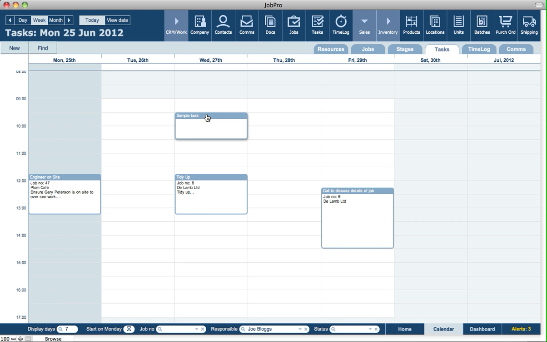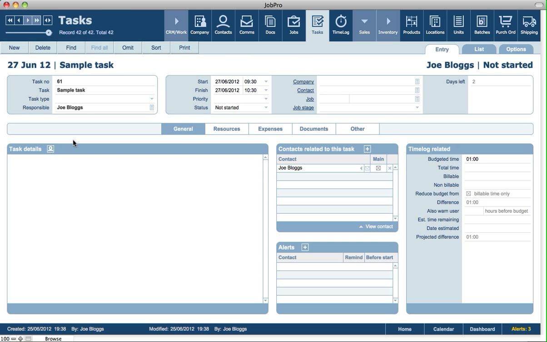Now that task will have been created in the task module, linked to the person that's set as the responsible for the filter. So if you click on the task then, it'll bring us straight into that task, and it'll have already set the start time and end time. We can also add additional context in here and set up alerts or reminders for this task. Further information in relation to the task module and alerts can be found in other video tutorials.